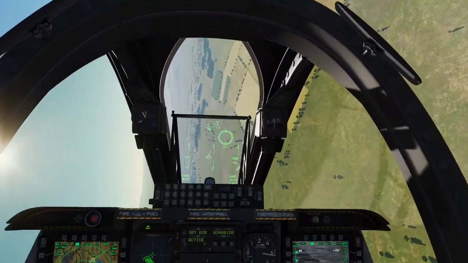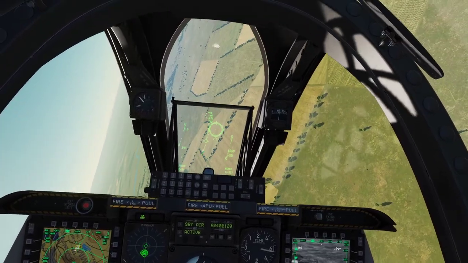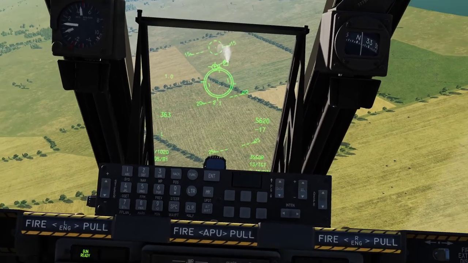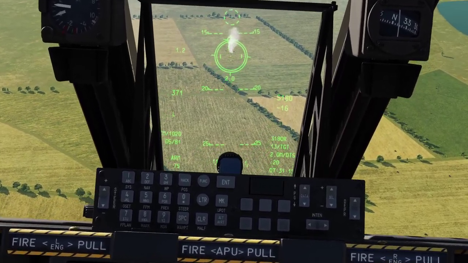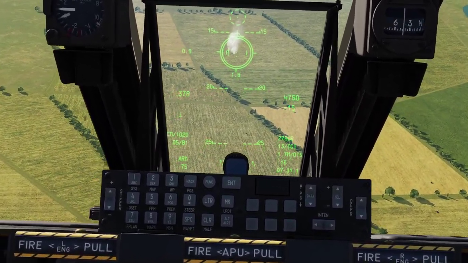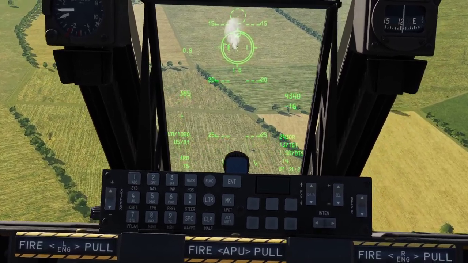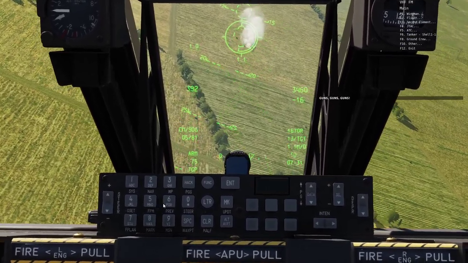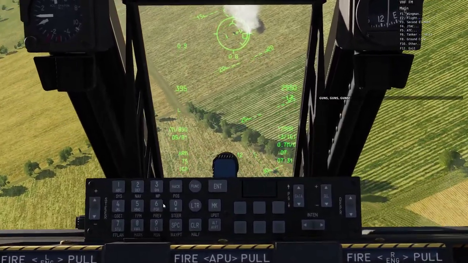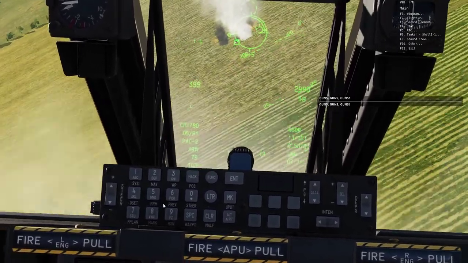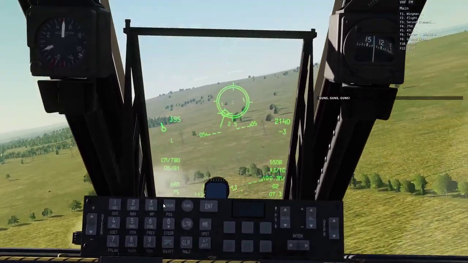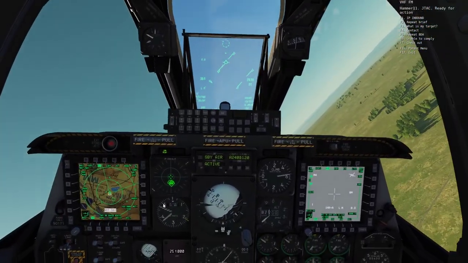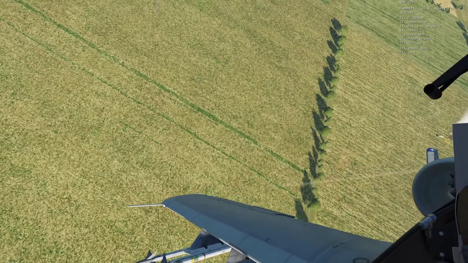Colts, 1-1, in from the southwest. Colt, 1-1, cleared hot. Guns. Pull up. Guns. Guns. Colt, 1-1, 2 units destroyed. Reattack is authorized.